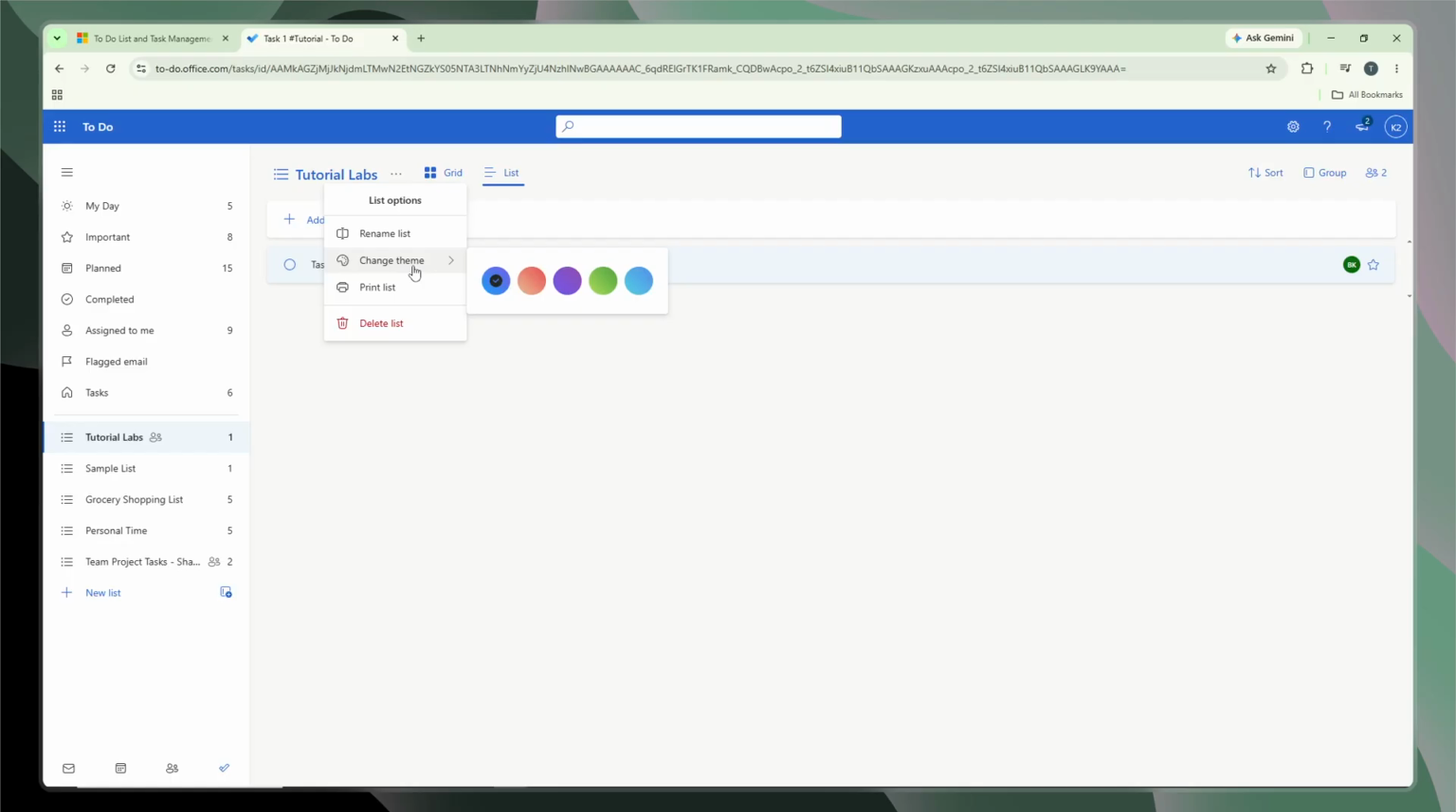Now you'll see a selection of different background colors and themes available for your list. Take a moment to browse through the options and find one that suits your preference or matches the purpose of the list. Once you've found the color or theme you like, simply click on it. The change will apply immediately to your list, giving it a fresh new look that can help boost your productivity and make organizing tasks more visually appealing.